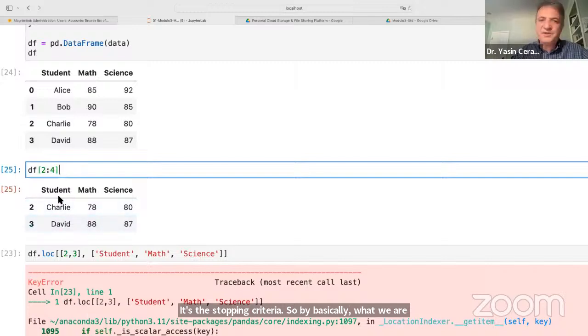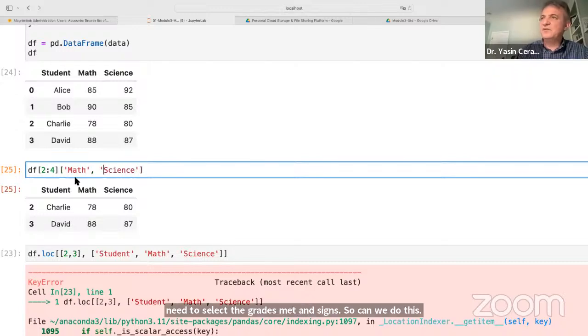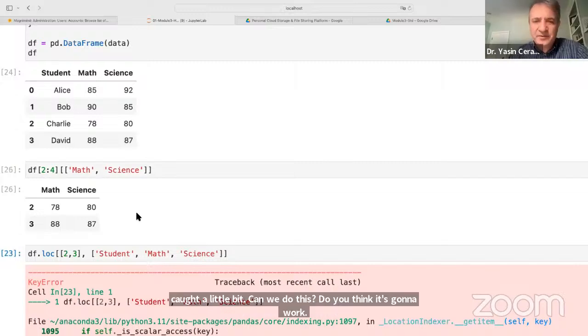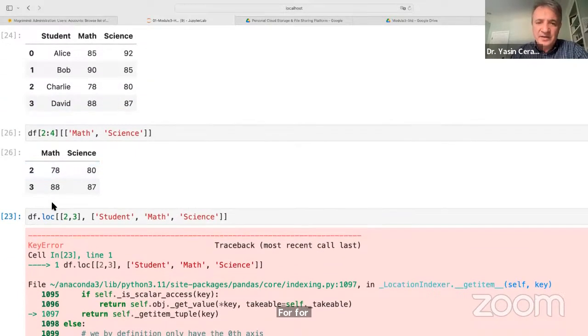Okay, from these rows, now we need to select the grades, right? Math and science. So can we do this? Yeah, I'm just revising your code a little bit. Can we do this? Do you think it's going to work? Yeah, it did, right? So we selected math and science for the third and the fourth rows.